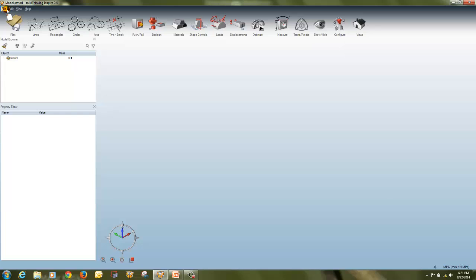At the top are the drop down menus, or you can say the pull down menus, which cover file, edit, view, help. These are the icons through which you can access the file menus, lines, rectangles, circles, arc, trim and break, push pull, boolean, materials, shape controls, load, displacement constraints, optimization, measures, translate, show, configure and view.